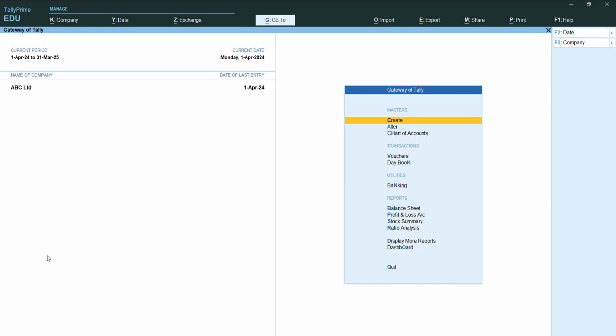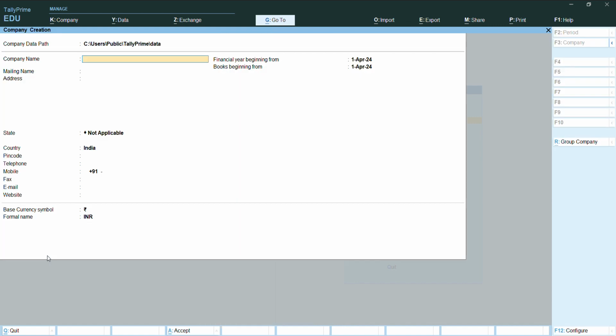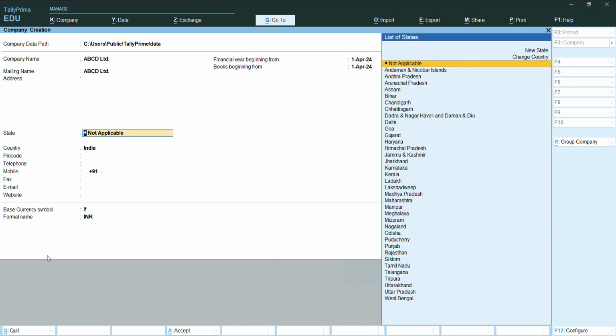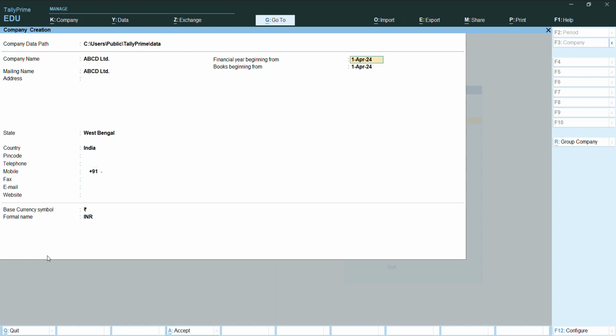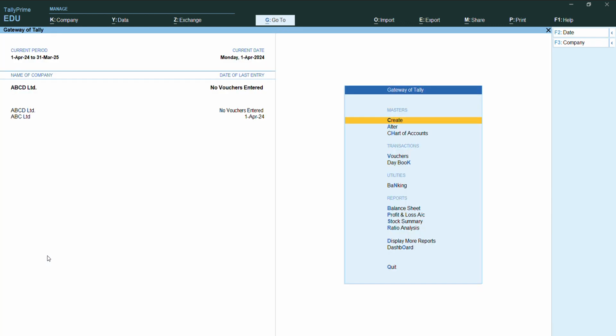So go with F3, then create company. Then put the name of the company, A, B, C, D Limited. Press enter. It will be West Bengal for me. Press enter. Accept yes. Press enter. Press enter. For now, GST I will not need, so make it no. Press enter. Accept yes. Now ABCD Limited is selected.